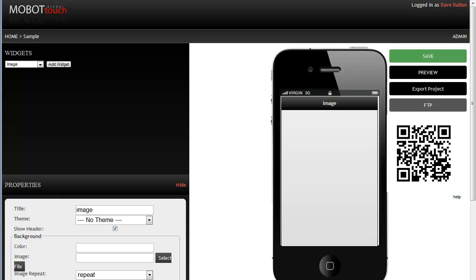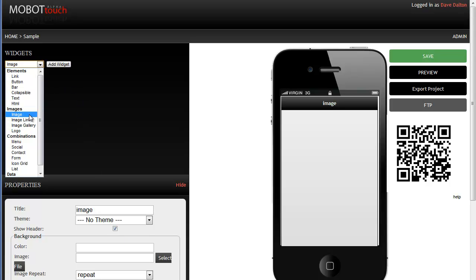In this video, we're going to look at the image widgets. Now, there are 4 different types of image widgets. You've got image, image link, image gallery, and logo. They function, other than the gallery, quite similarly. Now let's just look at the differences.